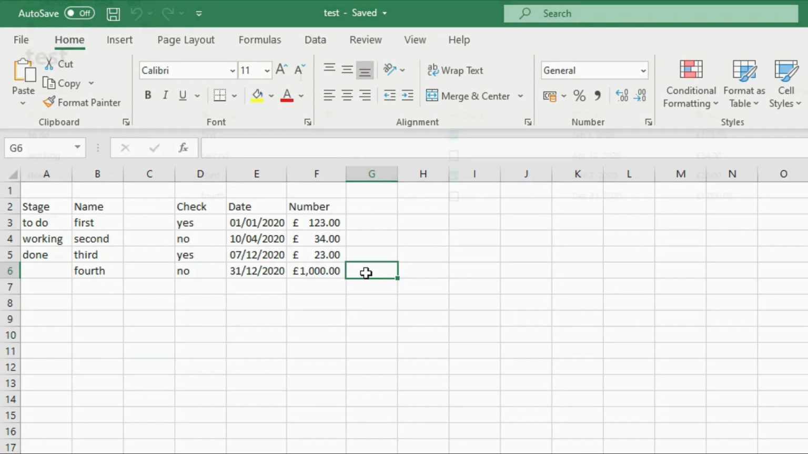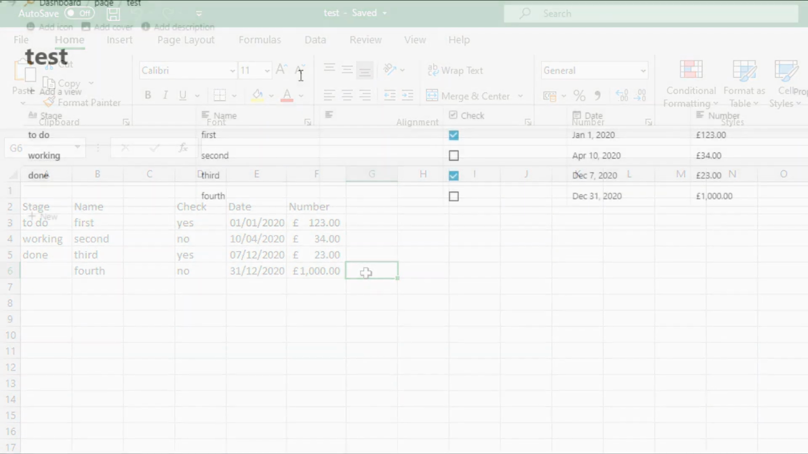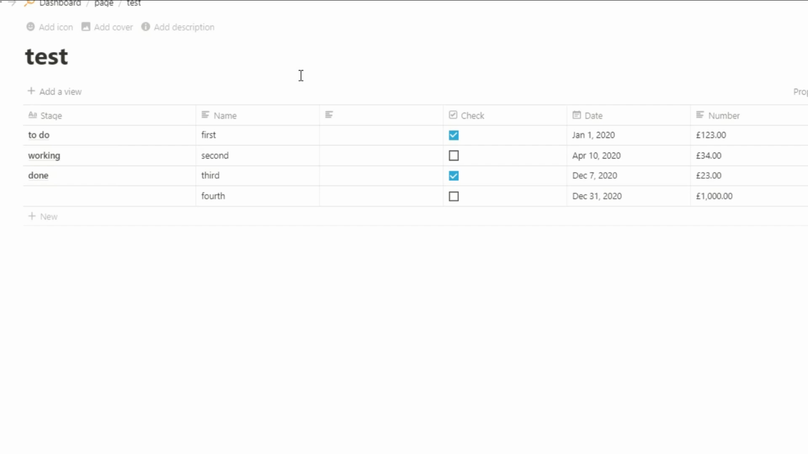In this video, I'm going to show you how you can embed a table like this from Excel into Notion, and we're starting right now.